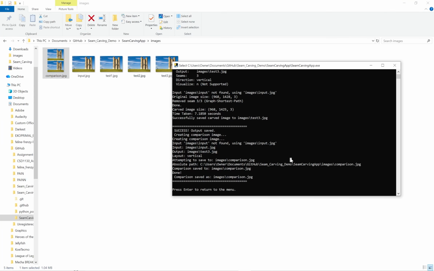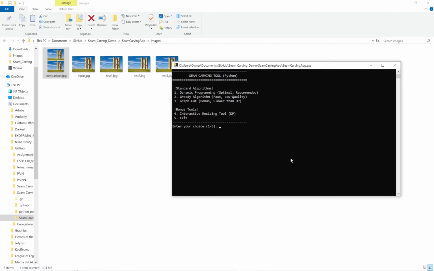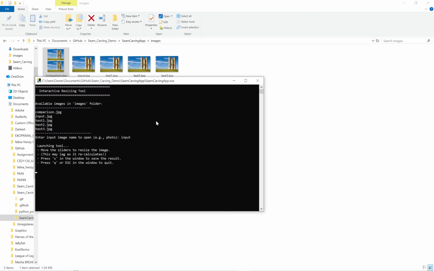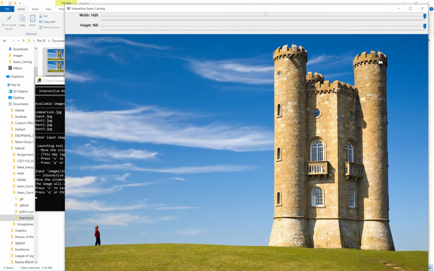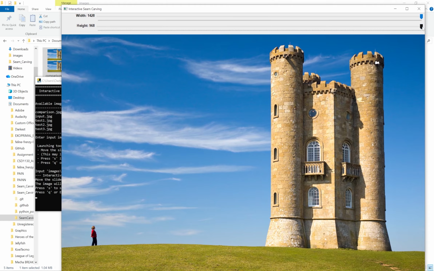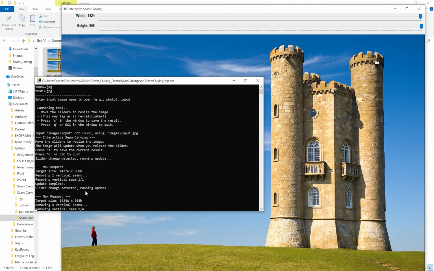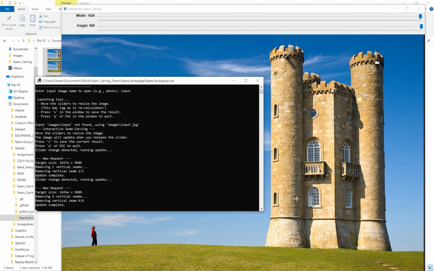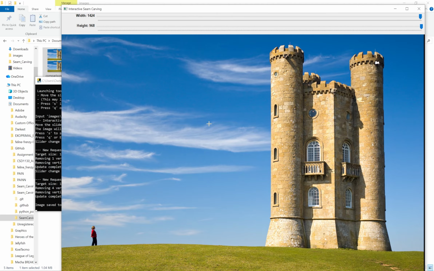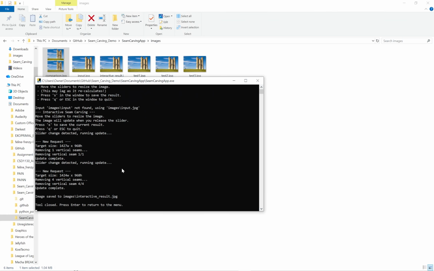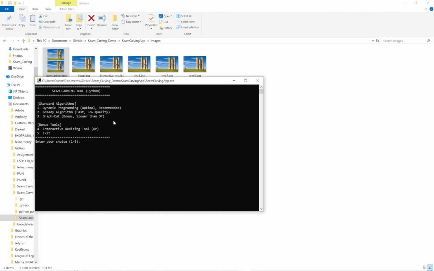Finally, we'll show the live resizing tool, the interactive resizing tool. We just need to give it the input image. Then we'll open up this window where we can use the sliders to choose how many seams to carve. We'll cut just a little bit. So here we'll be carving 4 out. Then once it's done, we can save the image and we can continue if we wish, or we can just quit. Once we quit, we can go back to the main menu.